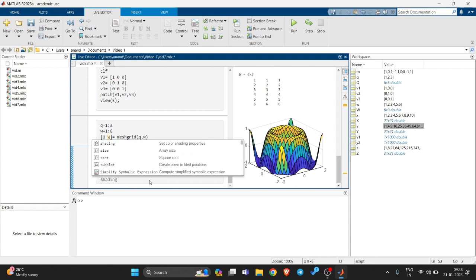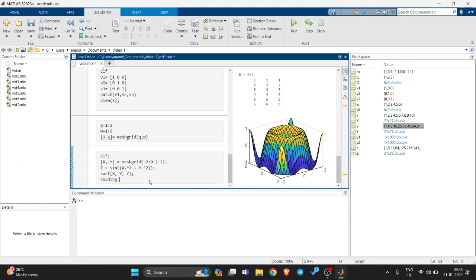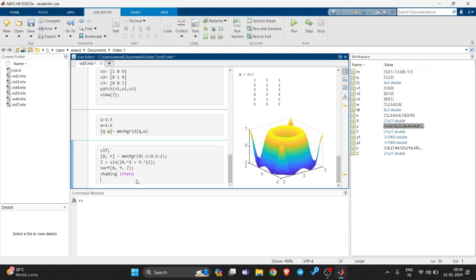For that we have the shading option. So if I type shading interp and enter, this clears all those black lines over there. So this is how you clear all those lines in the surf function.